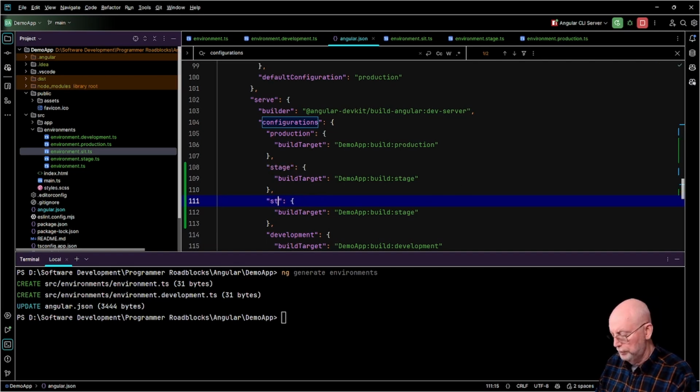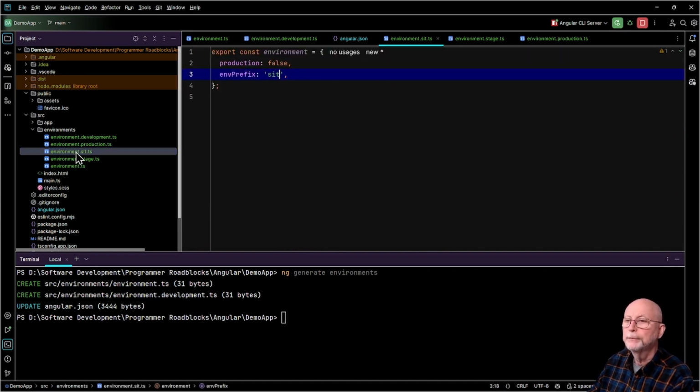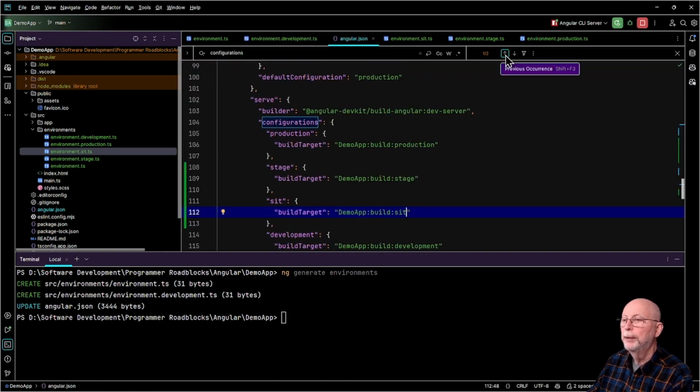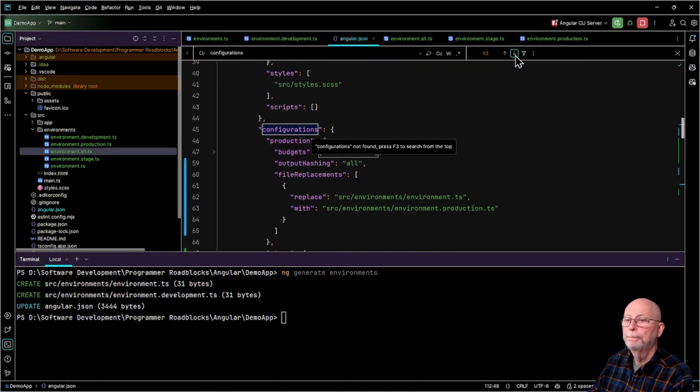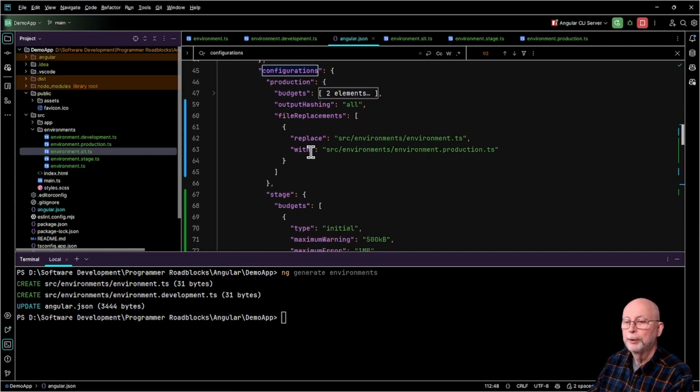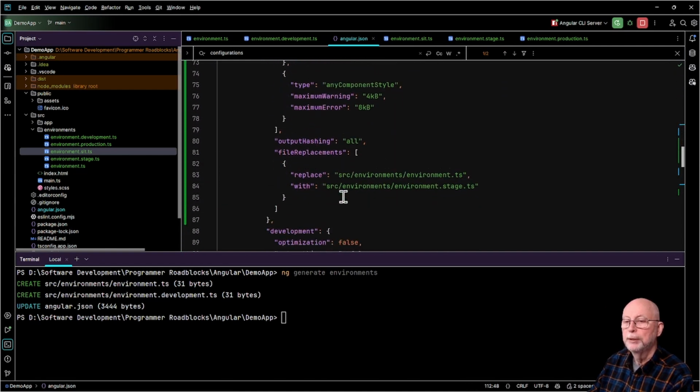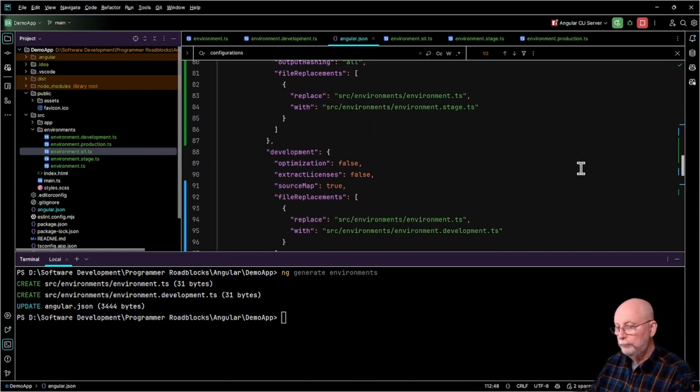So STG or SIT. So SIT, SIT, that's SIT. Let's go back to the next one. So here's production, here's stage, and here's development.